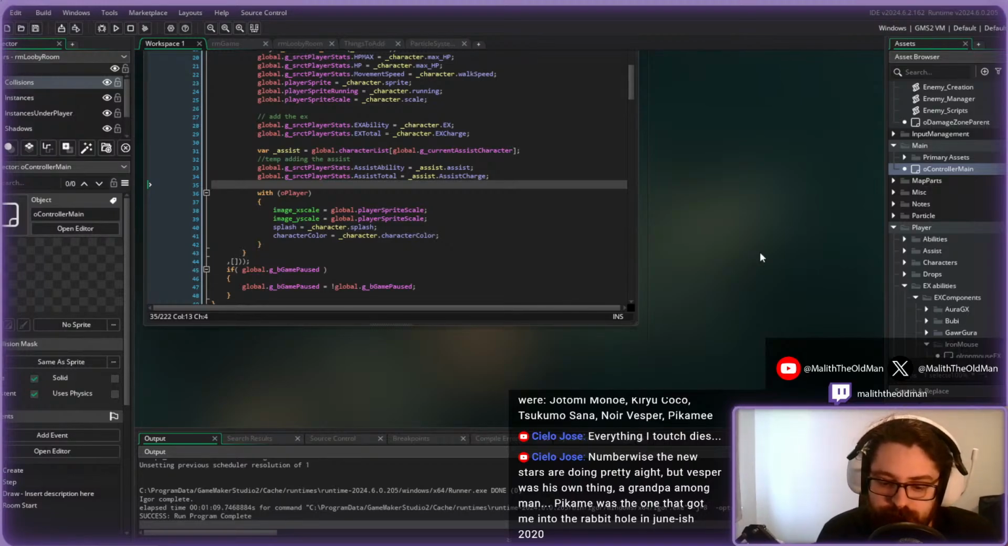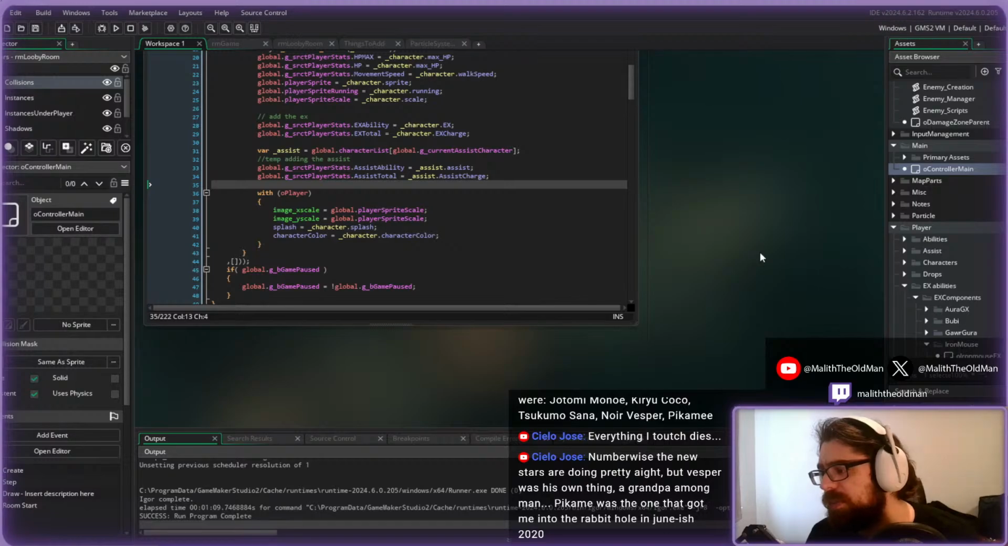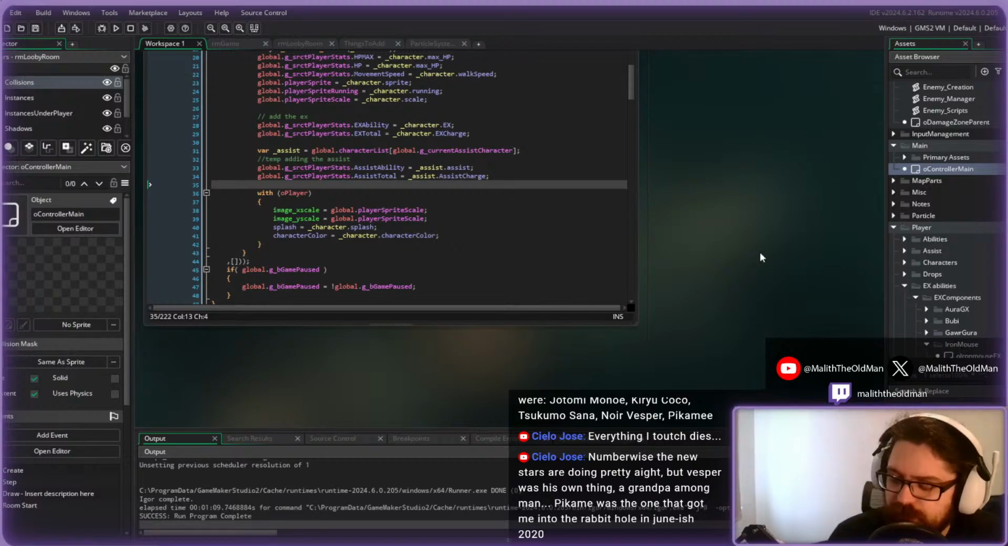Numbers-wise, the new stars are doing pretty alright, but Vespa was his own thing, a grandpa among men. Yeah, I 100% agree with that. Pygmy was the one that got me into Rabbit Hole in June. Yeah, I remember her being a fairly early one in the grand scheme of things, because it was 2019, 2020 that VTubers really kicked off, right? I remember seeing random highlights about her ages and ages ago.